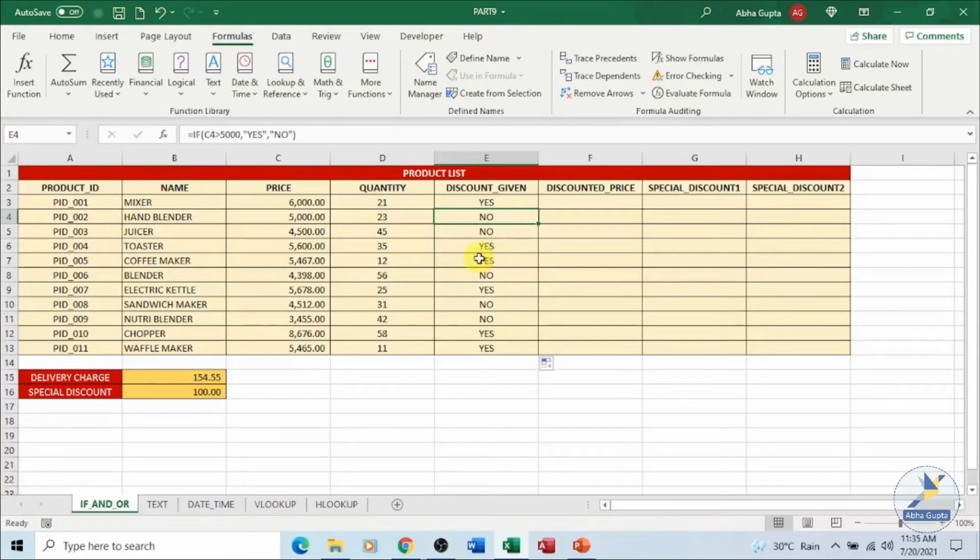So you have the logical condition which you are trying to check, then what you want to do if the condition is true, and the third argument is what should be done if the condition is false. So this is an example of IF, where we are just printing yes and no, or true or false, or any other text which you want to print.